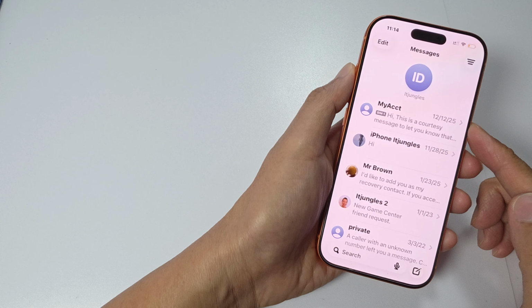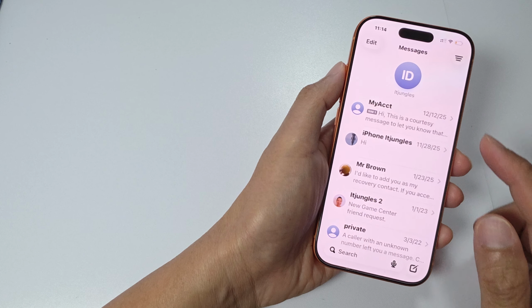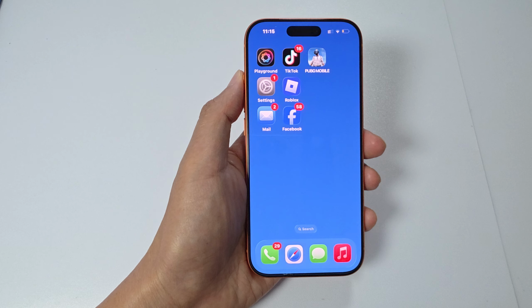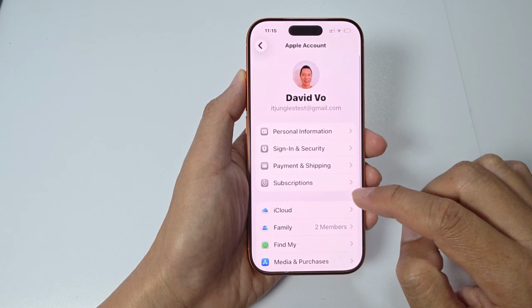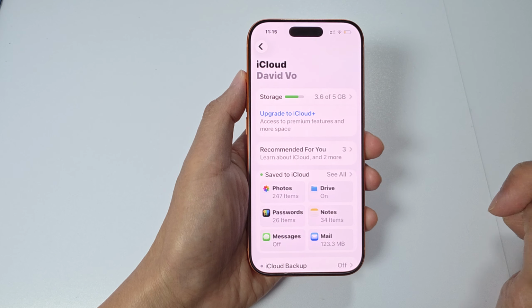How to undo deleted messages from iCloud on iPhone. First, let's return back to the home screen. Then on the home screen, we tap on Settings. Now from the Settings page, tap on the account name at the top. In here, we go down and tap on iCloud.